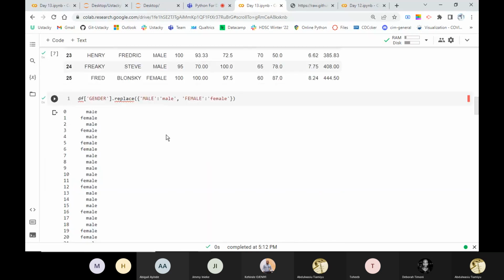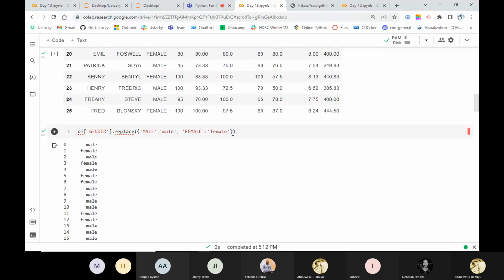So what I can do here is one of two things. Either I say inplace equals true. Inplace means I'm replacing it with this new one in the original data set. Or if I don't want to use inplace, another thing I can do is to reassign the value. I will reassign df gender, whatever I have there before, to the new values. So df gender is equal to df gender dot replace.